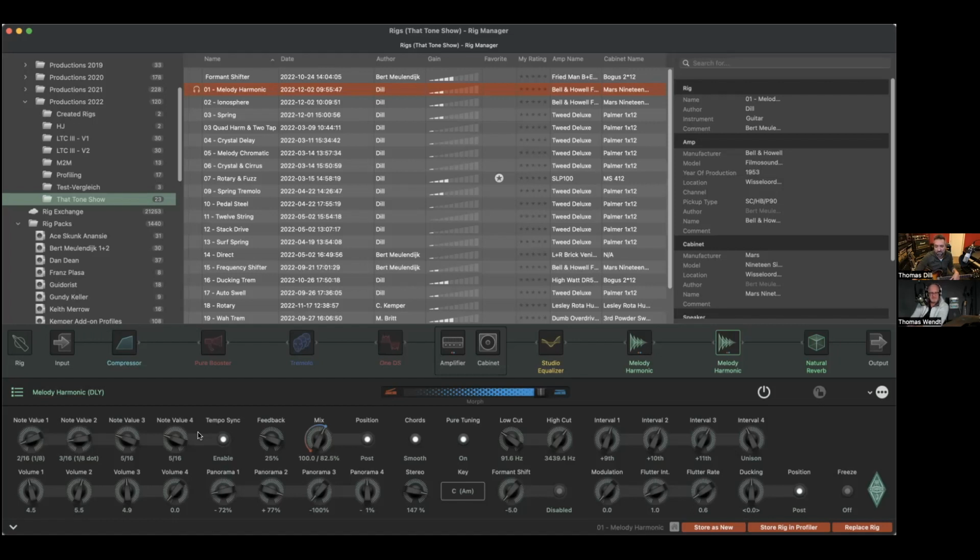And for me, it's great to have the Rig Manager, the editor. It's a great thing because you see everything. When you work in the studio, I don't have that many rigs in the Profiler. I just edit everything in the Rig Manager and can store it. You see here that Tone Show. I created a folder for those Tone Show sounds and have them every time I want to play them. They are here, and you have this great overview.